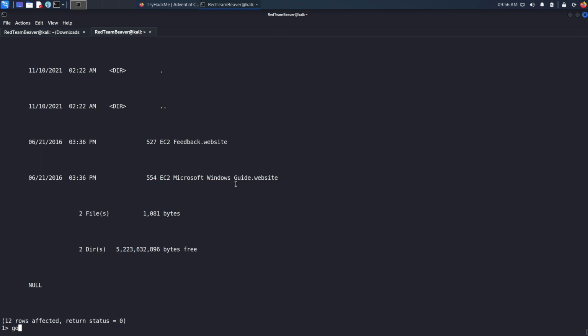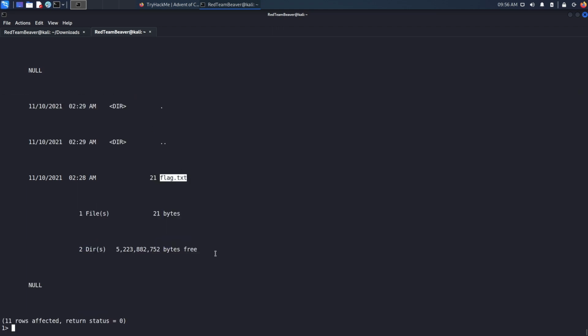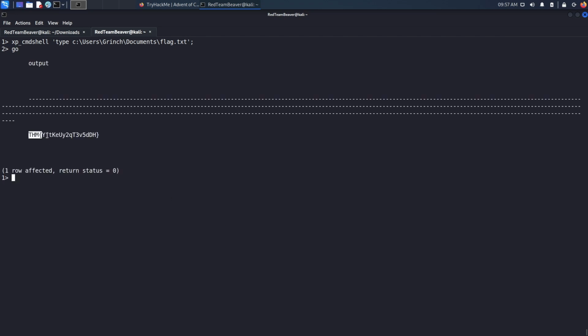So nothing on the desktop. Next, we can go to the documents. And if we go to the documents, we see that there's a flag.txt file. So we know that it's inside this directory, and we know that it's called flag.txt. So what can we do now? Well, we can modify our command to be type, which is the equivalent of cat on Linux, and then just provide the full path to the file itself. Now type go, and just like that, we get our flag. Because we did type, and then we got the good path of the flag.txt file.